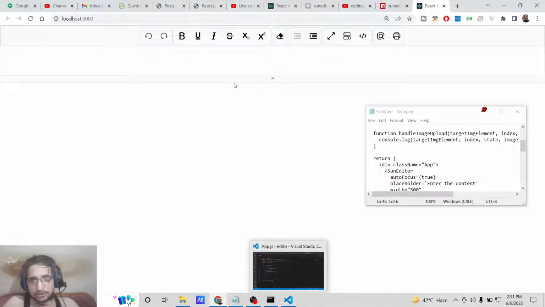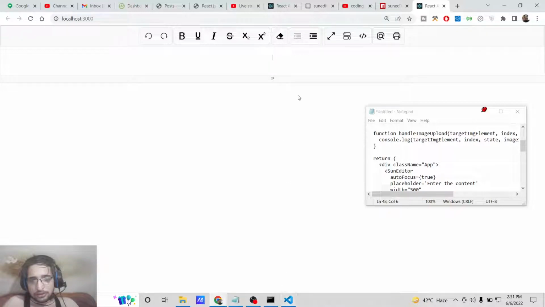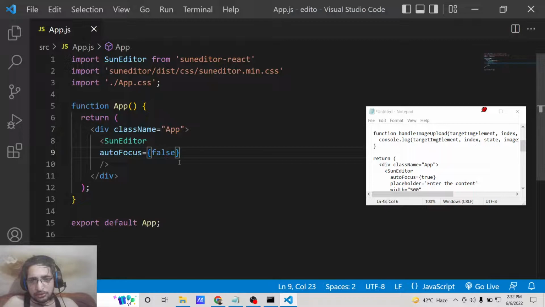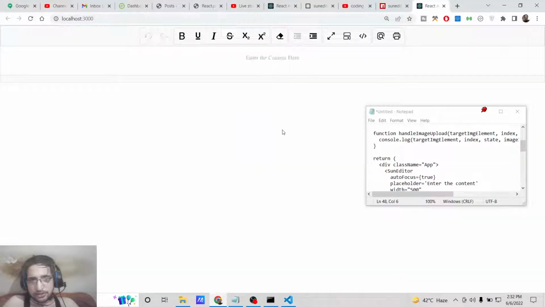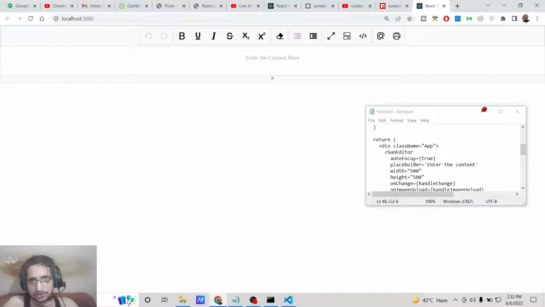The next option is that you can provide a placeholder text inside this. This will let the user know where to type. There is an option which is called placeholder. We can tell the user by this label text, enter the content here. If I refresh it, you will see that enter the content here. This is just a placeholder text letting the user know.